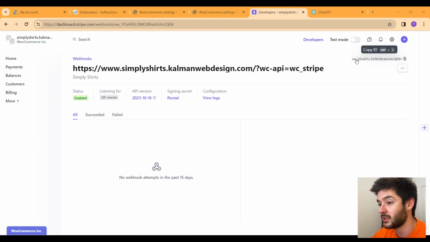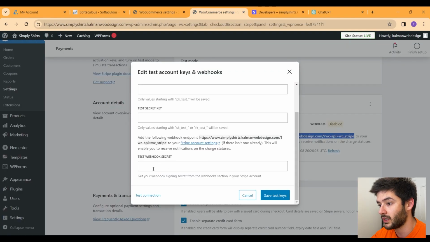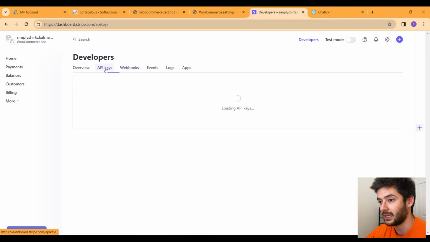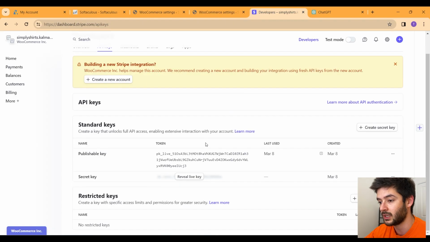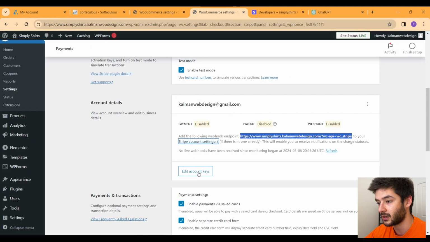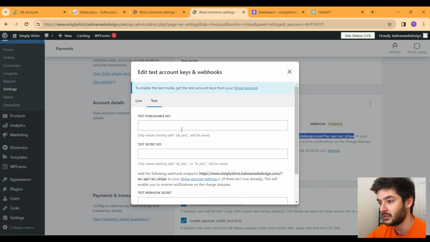Now what you want to do is navigate to webhooks here where you just created that new webhook. Go ahead and copy your ID here and include it. This needs to go where it says test webhook secret. So paste it right in there. Keys here, and we want to get our publishable key. Copy this by clicking on it. Go back to WordPress here, click edit account keys, add our publishable key here.